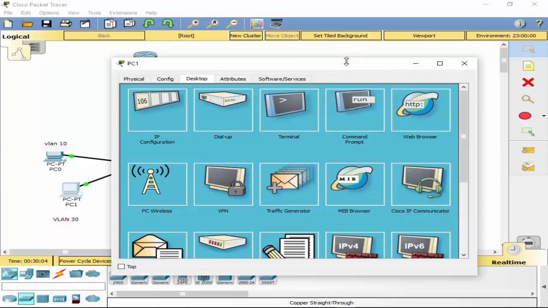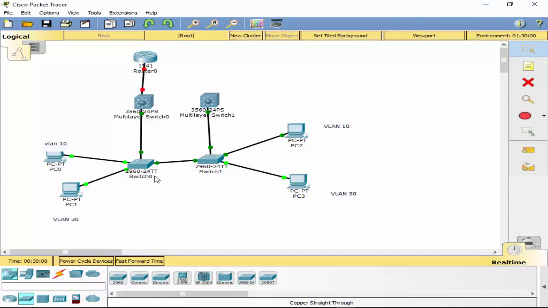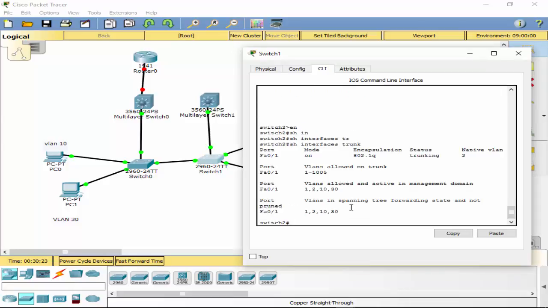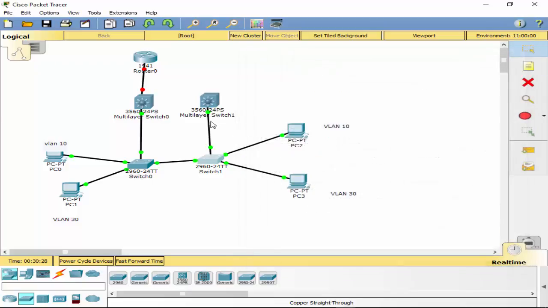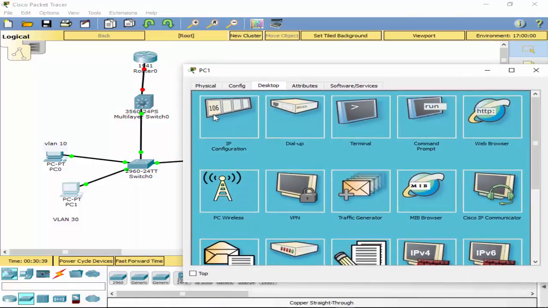Hope you guys don't have this much problems. Anyways, we'll go back to the drawing board. And let's see if we can trunk here, show interfaces trunk. Alright, so 30 should be passing across all of these. Let's just eliminate this entire switch and see if we can get to 30 now.